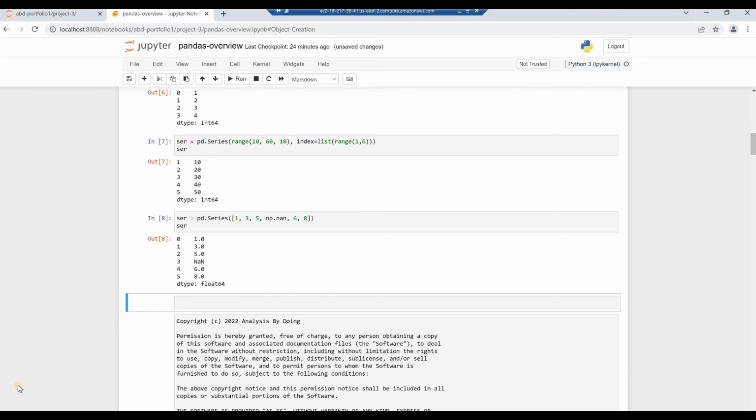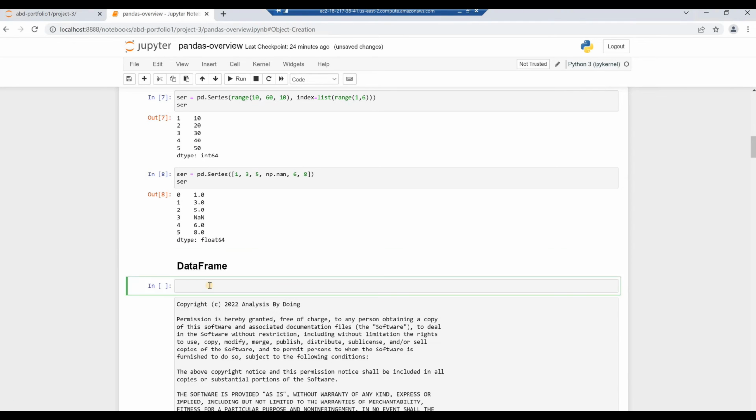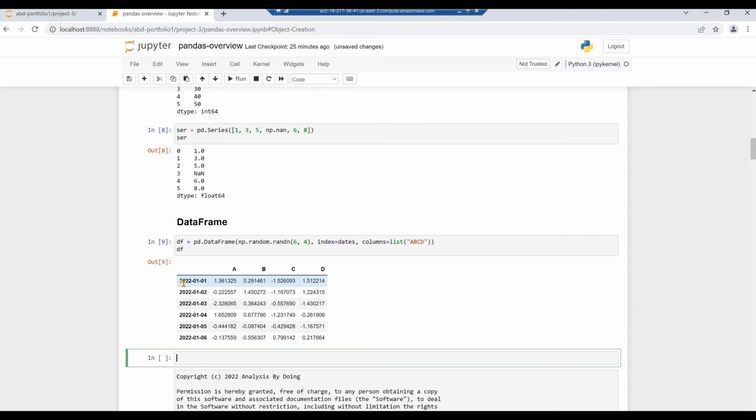In the new cell, click and key in 2 hashtags, DataFrame, then hit Alt and Enter. Create a DataFrame object by passing a NumPy array with a datetime index and labeled columns. Key in the code df = pd.DataFrame(np.random.randn(6, 4), index=dates, columns=list("ABCD")), df, then hit Alt and Enter. The data frame is like a spreadsheet with indexed rows and labeled columns.